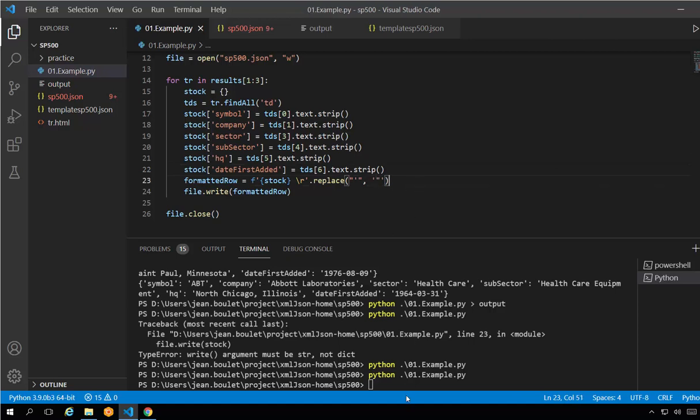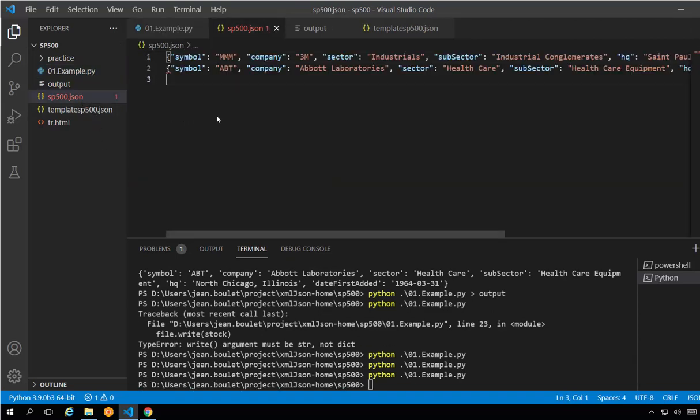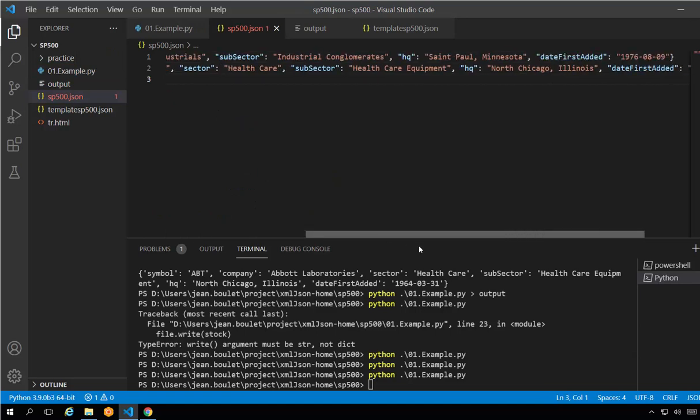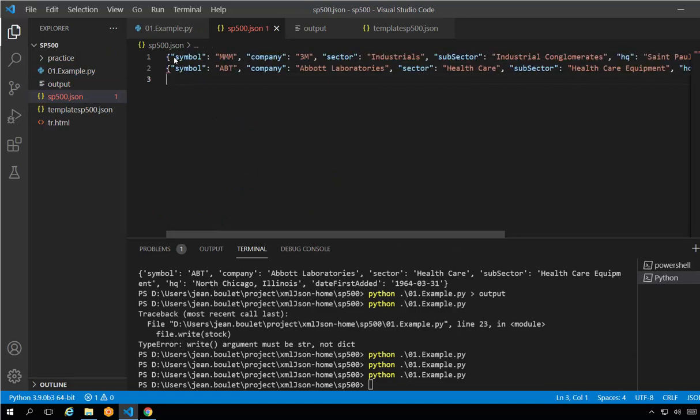Let's save that. Make sure you're saving. Run this Python again. Okay, a little bit better. It says only one error. Now what it's complaining about is that I think when you have it like this, it must be in the form of an array. Therefore, each one of these must be separated by commas.